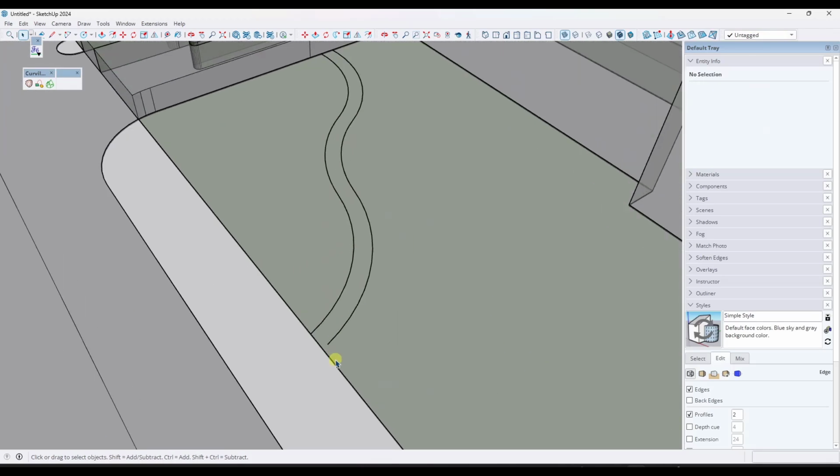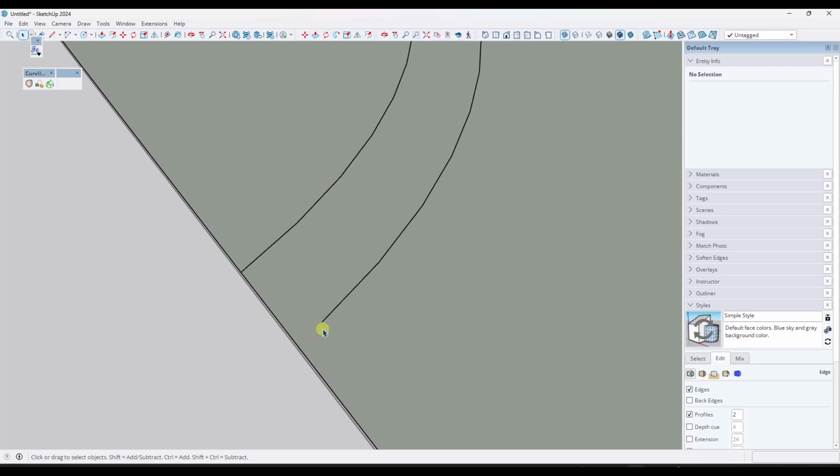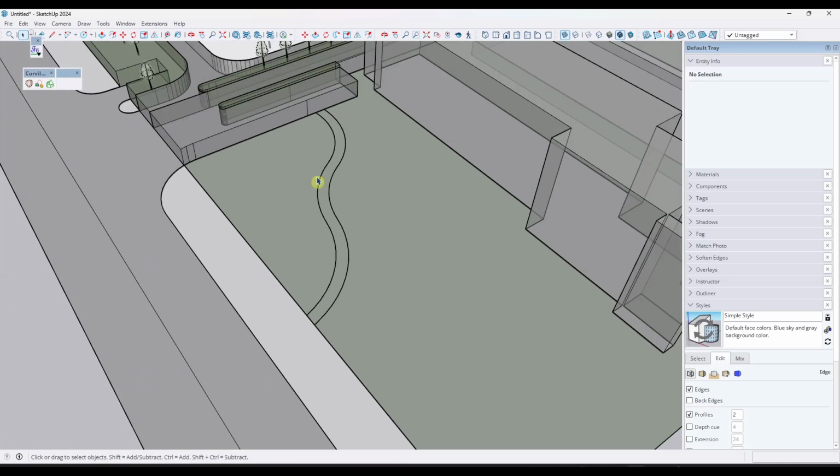But on the other end, you're going to have this gap. So we're just going to extend this out so that it hits the end point right here. And so what we've done is we've created two curves in here. Now what we need to do is make this a curving path.